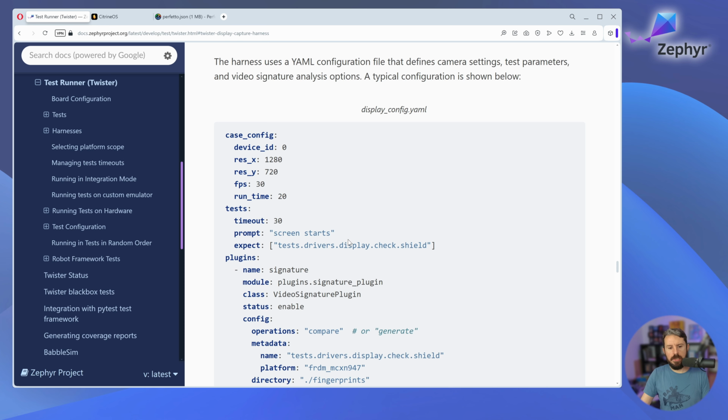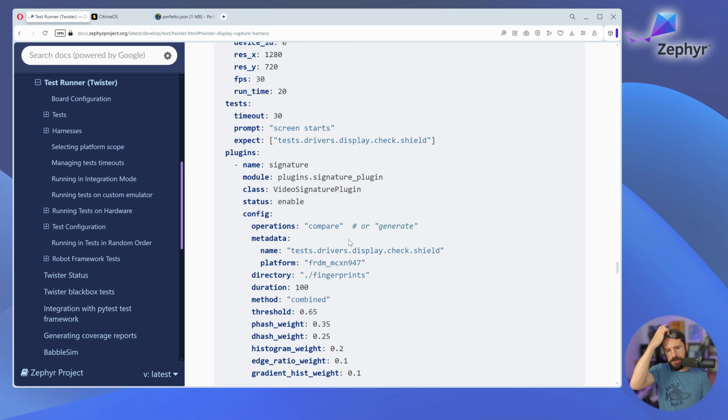And so you basically configure Twister to use effectively a webcam, using OpenCV under the hood, a well-known computer vision C++ and Python-based framework, to capture images coming from this video camera that you are going to point at your device, right?